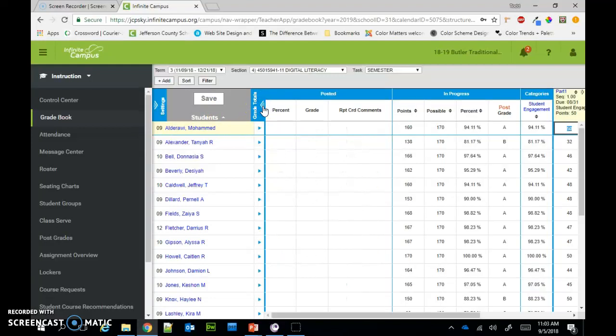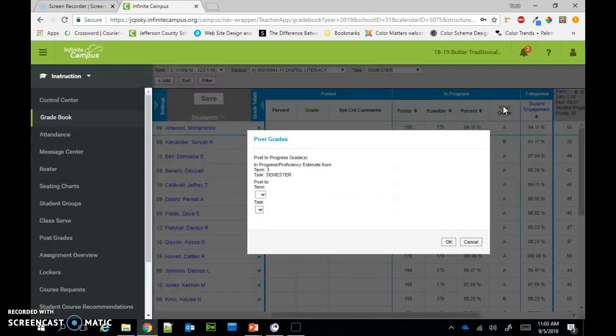When we open up here to go post our grades, it'll show up in red over on the right side. You just click on post. Now, when this comes up though, we are posting for the current grading period. So we're going to make sure that it says 1 for the term and for the task the first 6 weeks. And that way we'll get the first 6 weeks of this first semester.